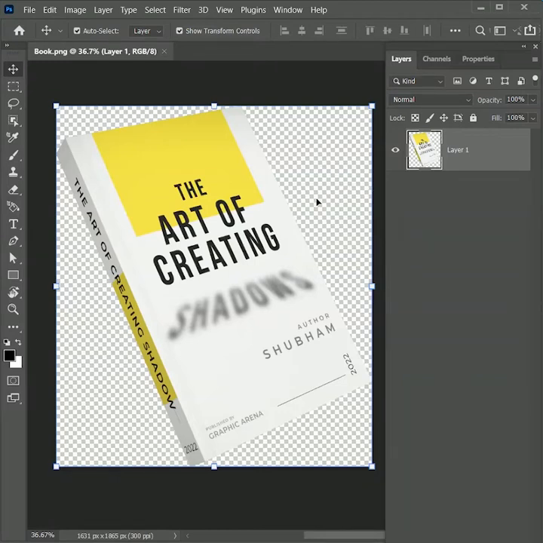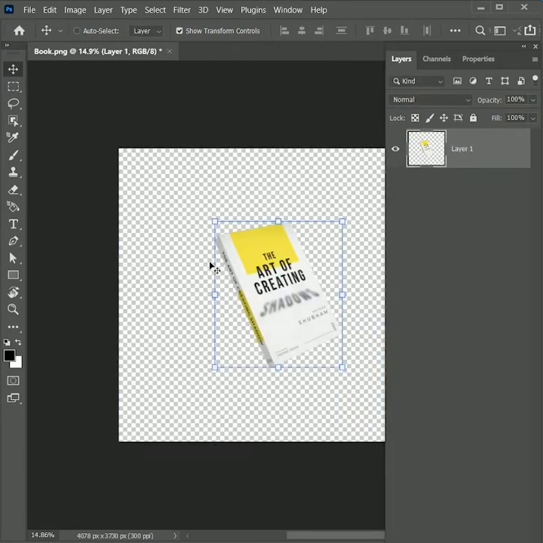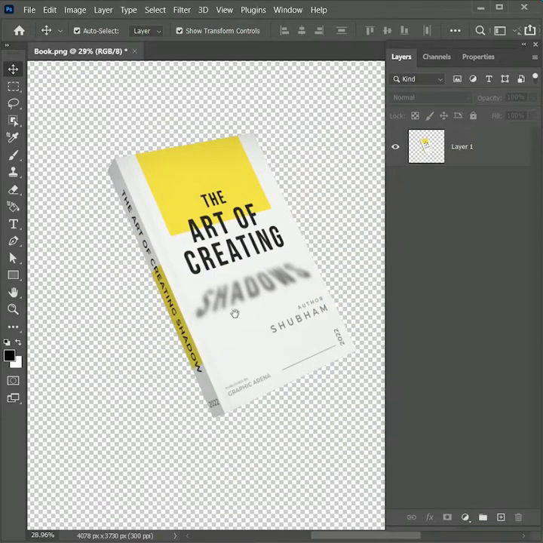First, open the image. Let's increase its canvas size because there is no space to show shadow. Go to Image, Canvas Size. Change the value from pixels to percent. It will be a lot easier to change values. Let's set the width to 50% and height to 200%. Press enter. Now we have a lot of room to create shadow on the background.